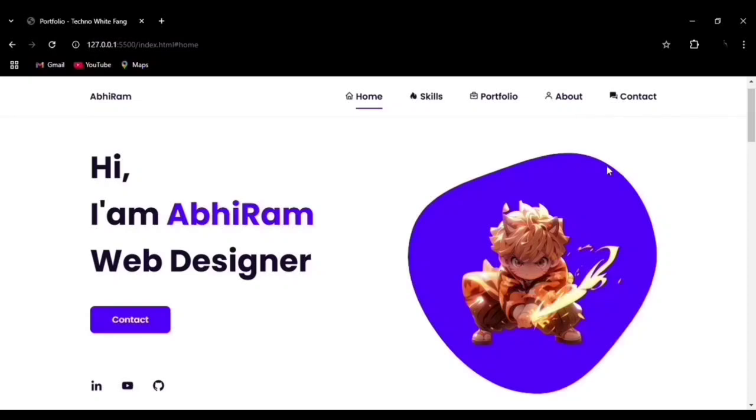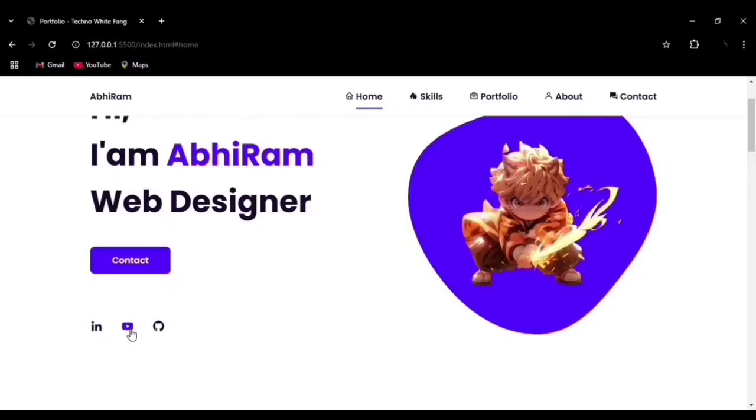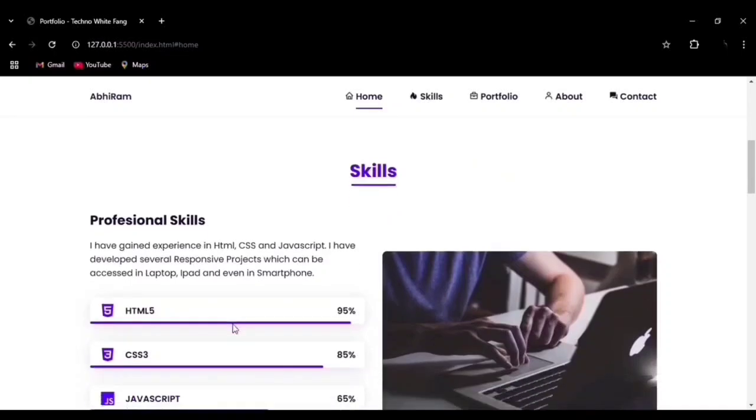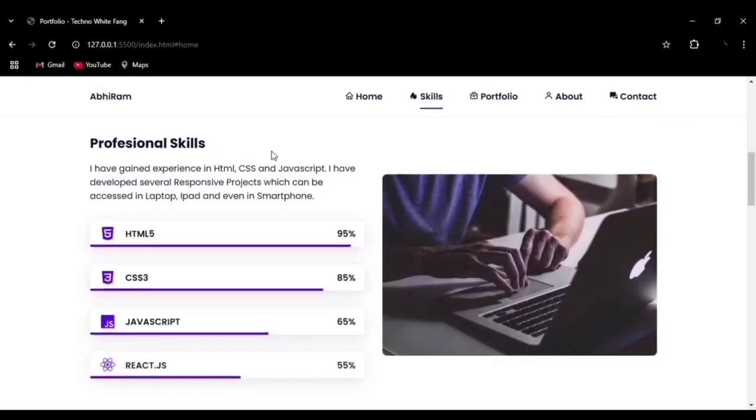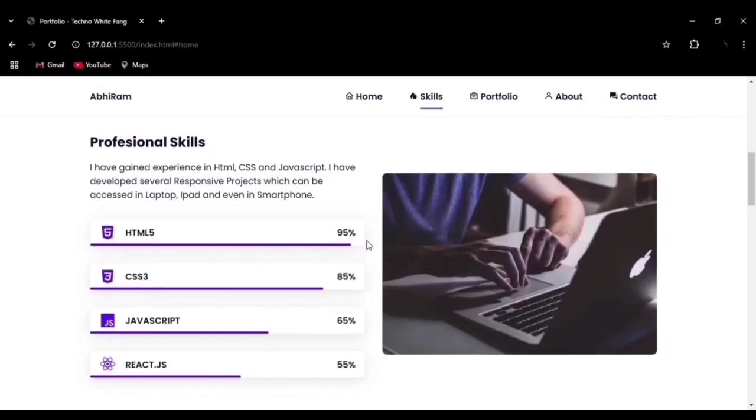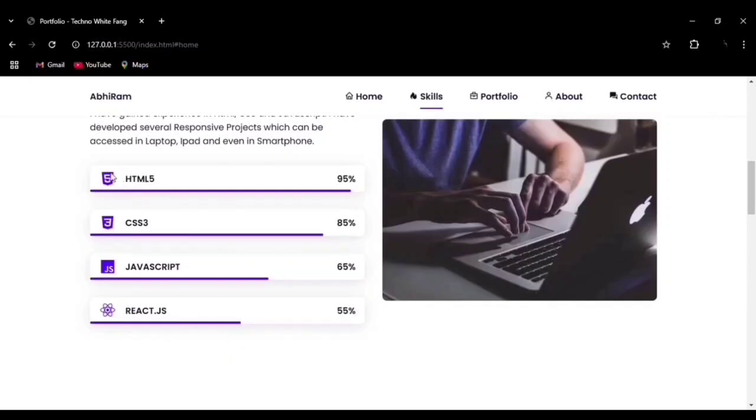Then we have the contact. You can see the hover effect, a box shadow effect over it. And you can see that we have integrated social media icons, and whenever you hover onto them, the color changes. Then you can see that the smooth transition revealing effect is done using JavaScript, and you can see the box shadow effect around each and every skill that we have added. And we have also integrated icons here.